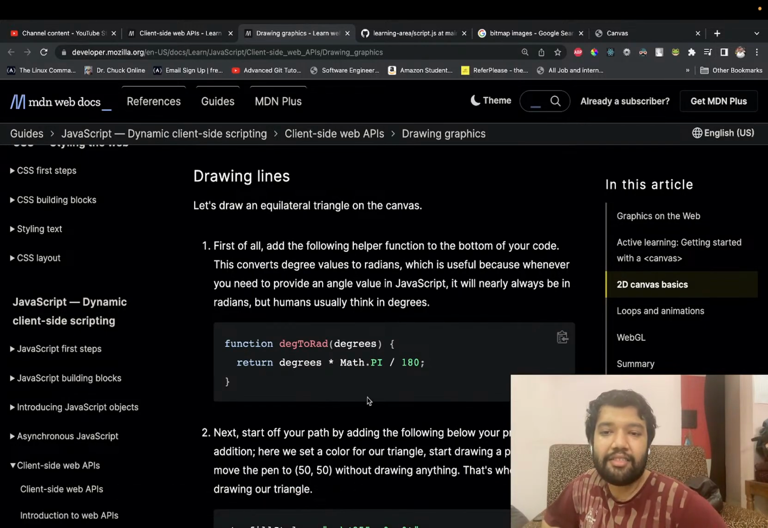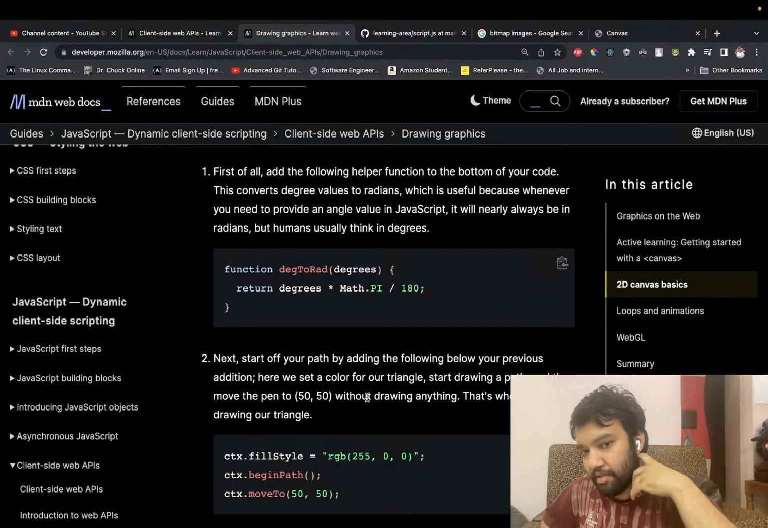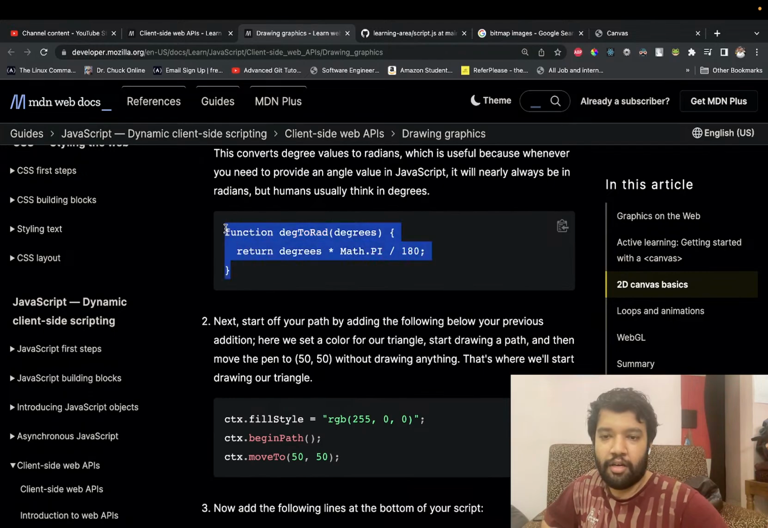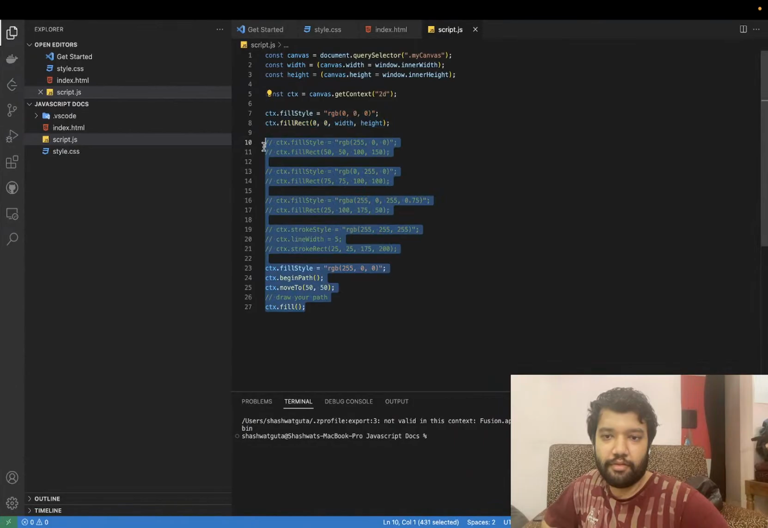Let's draw an equilateral triangle on the canvas. First of all, okay, let's just comment out everything for now.